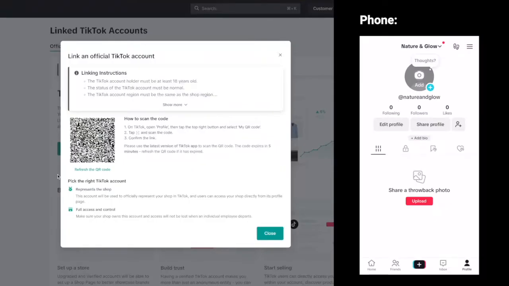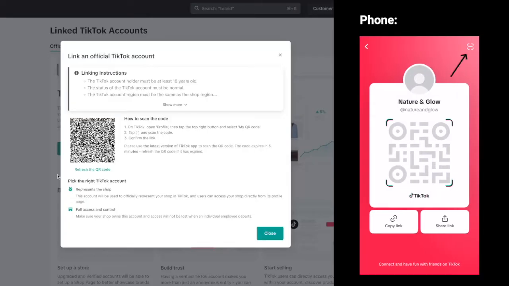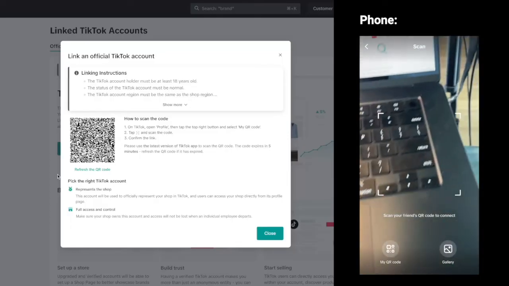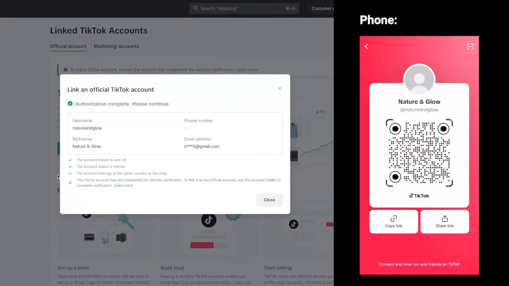Let's log into your TikTok account on your phone and go to your home page and click on these three lines on the upper right. Click on my QR code and then click on this icon. And you'll be able to scan the QR code on your computer screen. And when you scan it, you may get this error your first time.